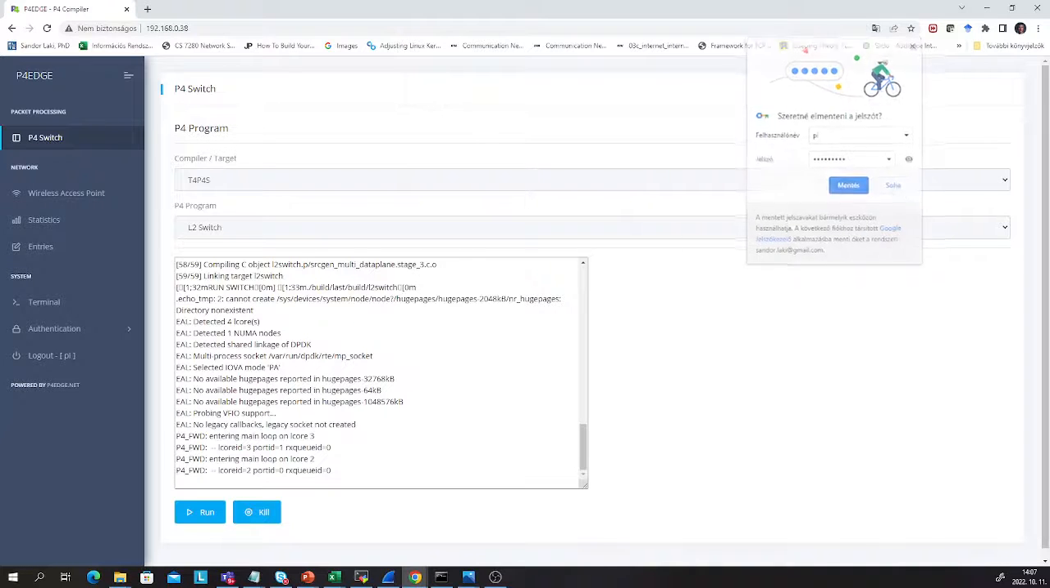And that's it. So in this way you can deploy any kind of P4 program on your local access point, and you can filter or process packets according to your needs.